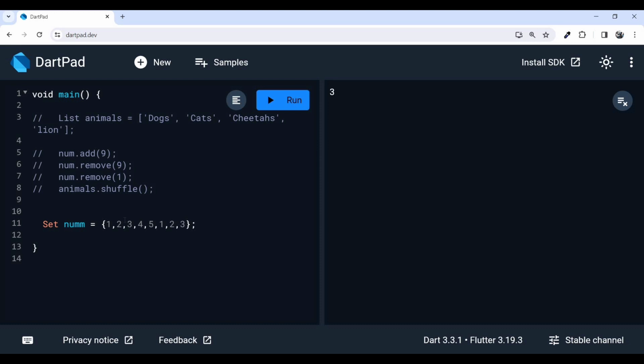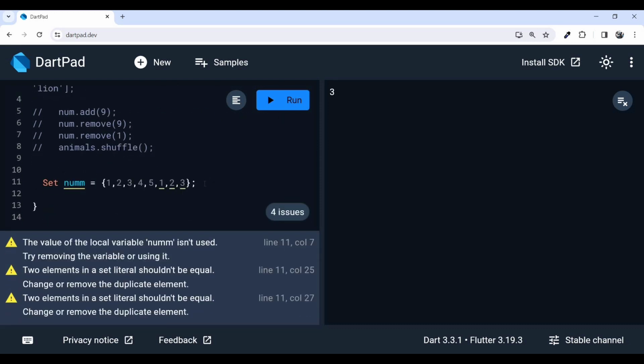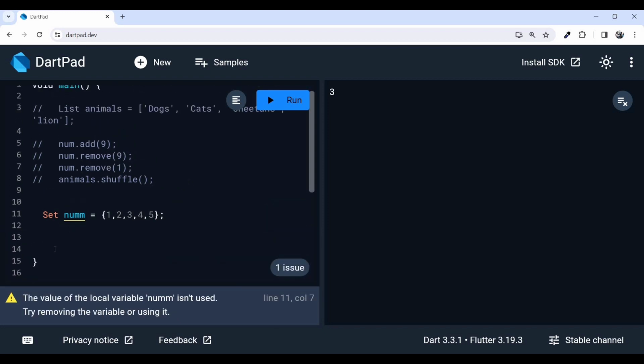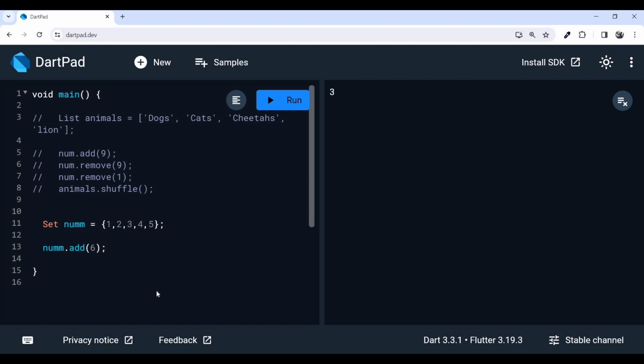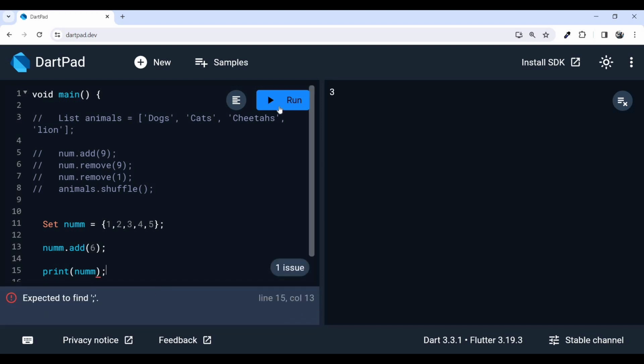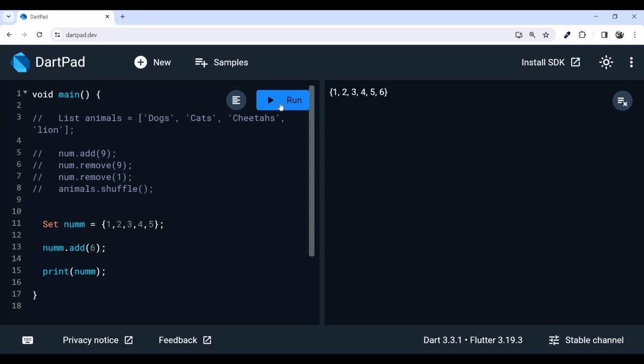So for the set also, we have methods and properties. For the first method here, we have the add. So let me get rid of this 1, 2, 3. All right. So for the set, we have our first method add. So I'm gonna come here and say num dot add 6. So let's run this. Okay. Let me go ahead and print num. Let's run this. Now you see our results 1, 2, 3, 4, 5 and 6.